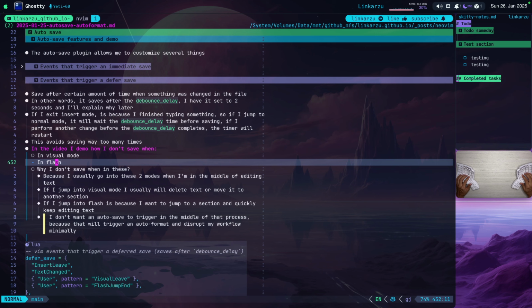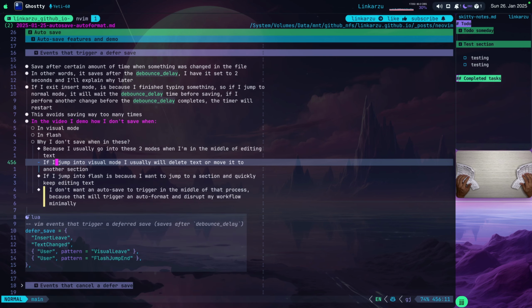Because I navigate into these two modes when I'm in the middle of editing text. For example, I usually jump into visual mode when I need to delete something or when I need to move it to a different place. The same thing happens with Flash. It's because I'm editing text, and I don't want an autosave to trigger in the middle of that, because the autosave is going to trigger an auto format, and the auto format is going to minimally disrupt my workflow.